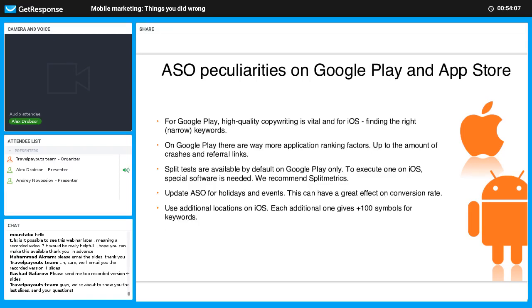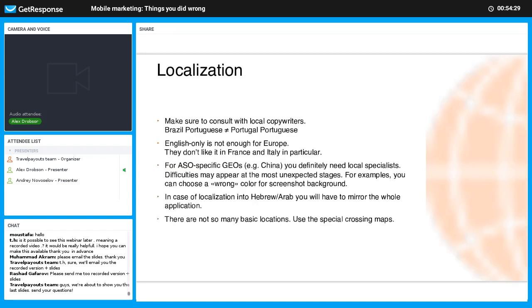Update your App Store optimization for holidays and events. If you target Asia, Chinese New Year is coming, Gongxi Fa Cha, and it can be a good event with special promos. Use additional locales on iOS. If you pick a special locale, you will get plus 100 symbols for keywords.